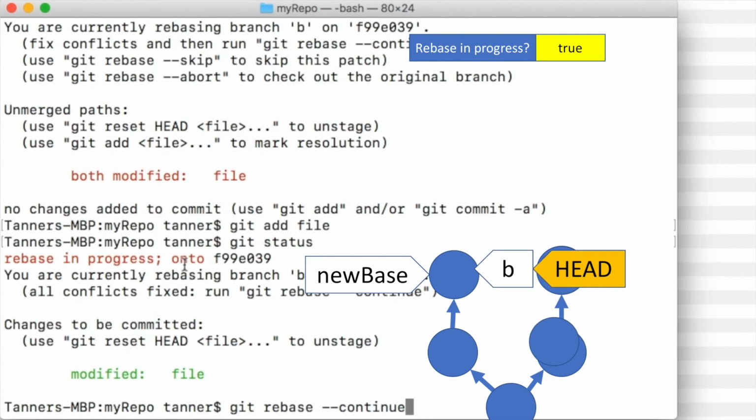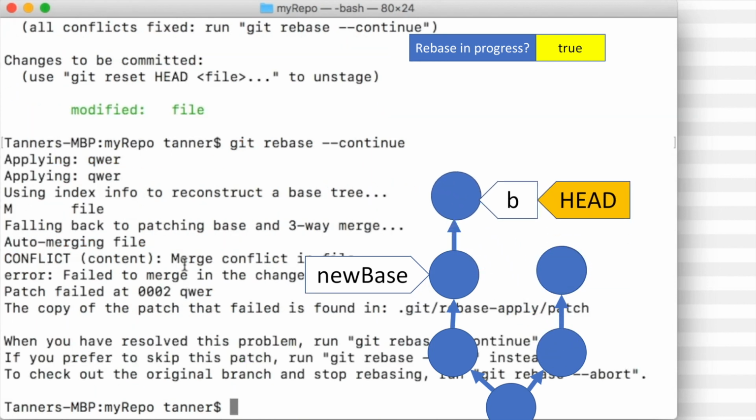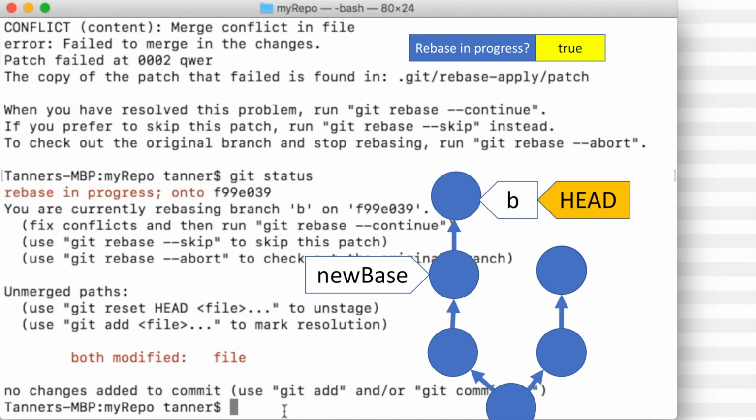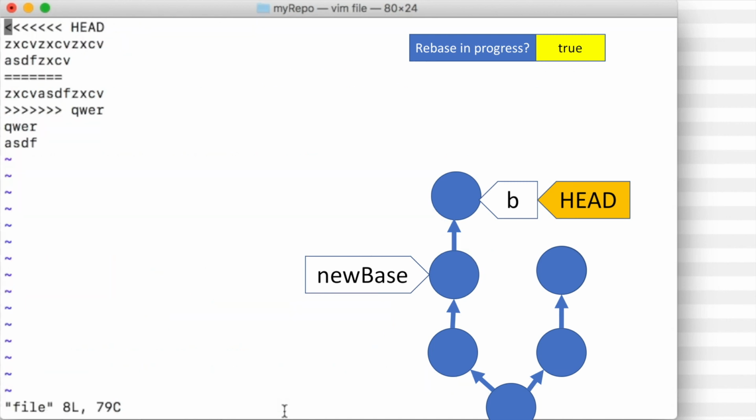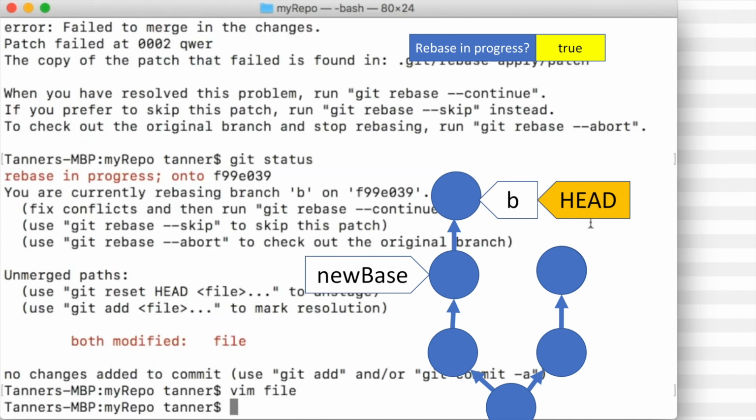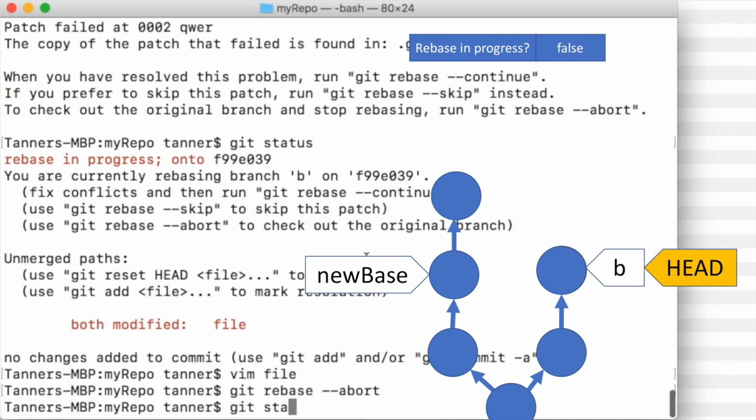It had a conflict when trying to make the second commit. So this time, though, I'm not actually going to resolve the conflict. I'm going to look at the file, but I'm not going to try to resolve the conflict. Instead, I'm going to abort the rebase, because this is a very useful command. It's easy to get into a mess with git rebase. So I'm going to abort the rebase, and it does that. It's as if I never ran git rebase.